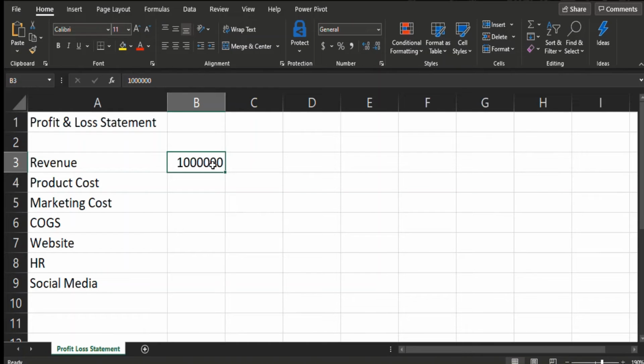Now it would be a bit difficult for everyone to work with so many zeros at a time, so we need commas. So how do I do that? If you look at it, there is the number format here, and you can simply add a comma.